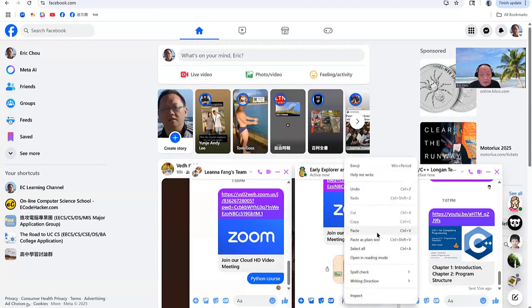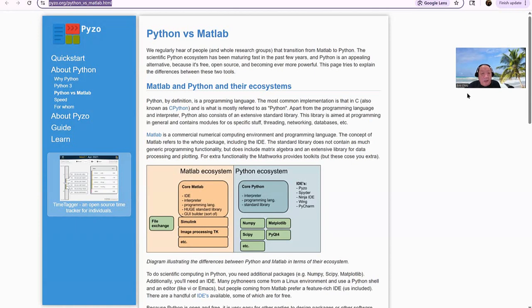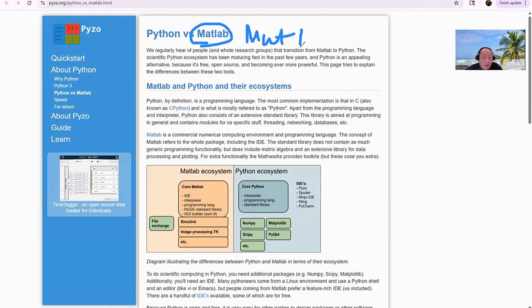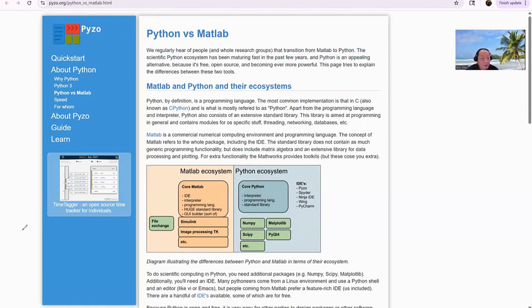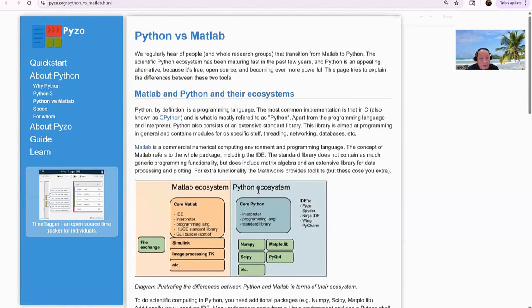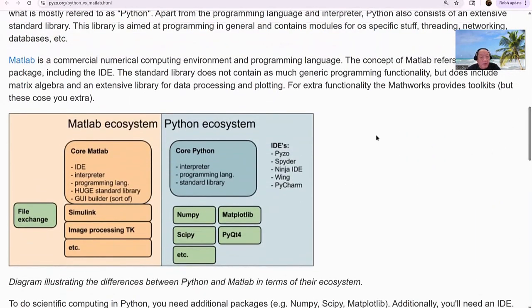So why do we need to compare these two? That's because in the old days, MATLAB was the first mathematical tool, the first computer tool for mathematics. And then Python and PyLab became a new ecosystem that supports everything that MATLAB can do. Originally a lot of people used MATLAB, and later people jumped into Python, PyLab.